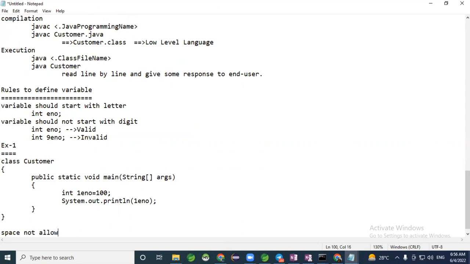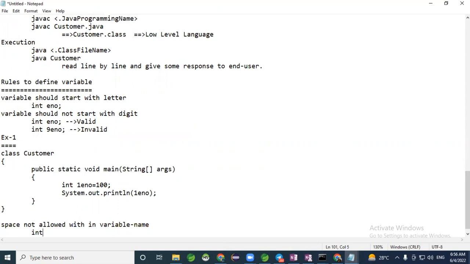Space not allowed within variable name. Read it. Space not allowed within variable name. Space not allowed means, int employee number. So how many variables are there here? Two variables. But you know that there are two variables, but the system treats it as one variable only.